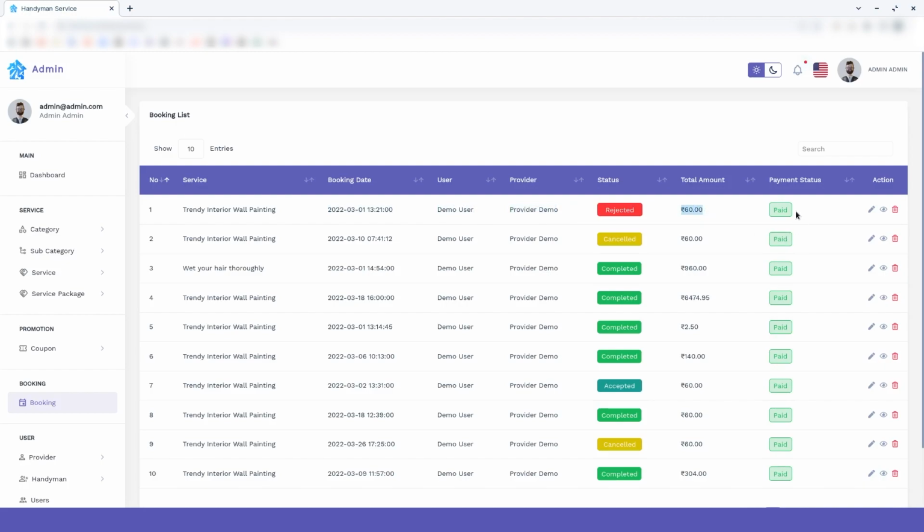Then there is a payment status, where it will show the status of the payment, if it's paid or pending. Then the next option is action, where we have different actions: you can edit this booking, you can view this booking, and you also have the option to delete this booking.